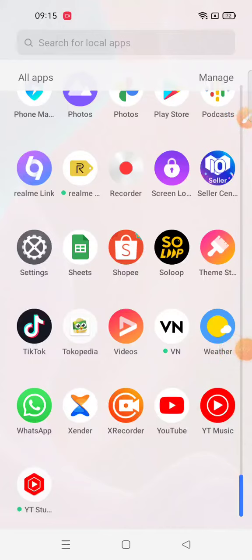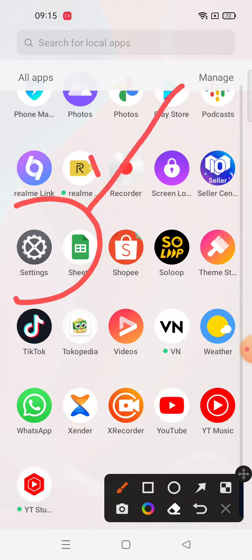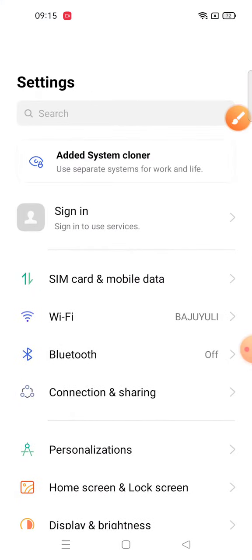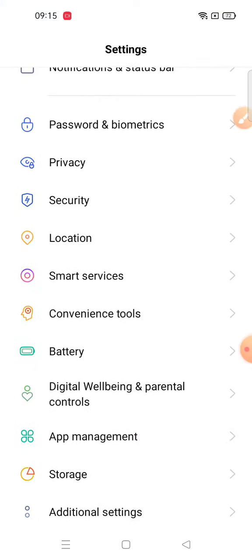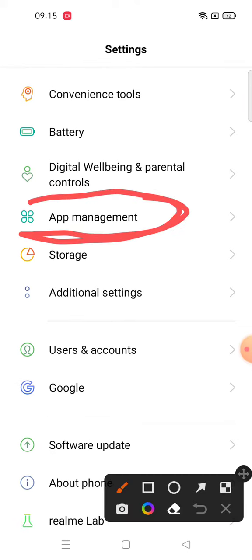In this video, I'm going to show you how to clear Instagram cache. So, the first step, you click on the settings on your phone, this one, click on it, and swipe down until you can see apps management, this one. Click on it.